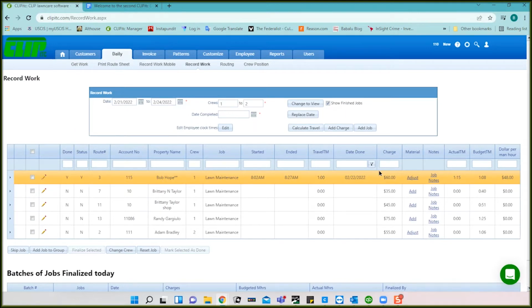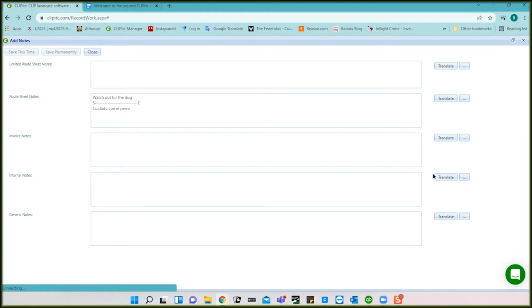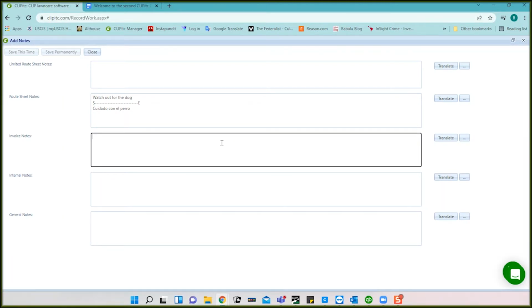One is the ability to add notes to a job you've done. So Bob Hope, I want to add a little more information for the invoice notes. So I hit job notes here, and I could then type in more invoice note info. And now you've got an option here. First of all, notice you've got several different note fields available to you. And then you've got save this time or save permanently. In this case, I'm going to hit save this time just for this invoice note.